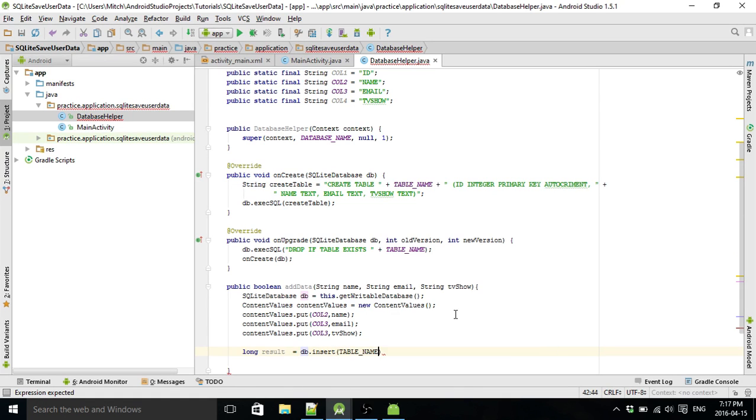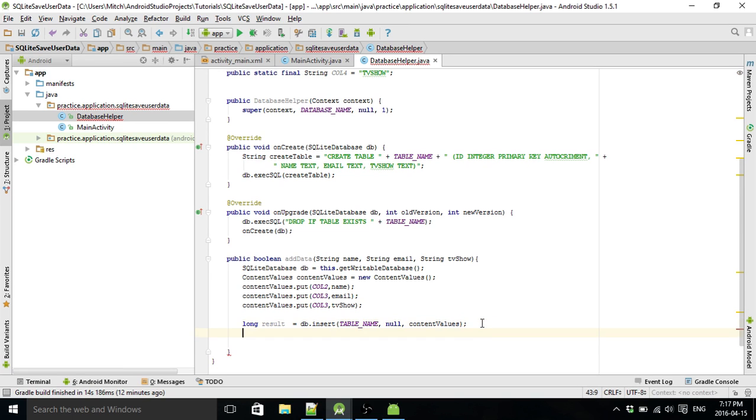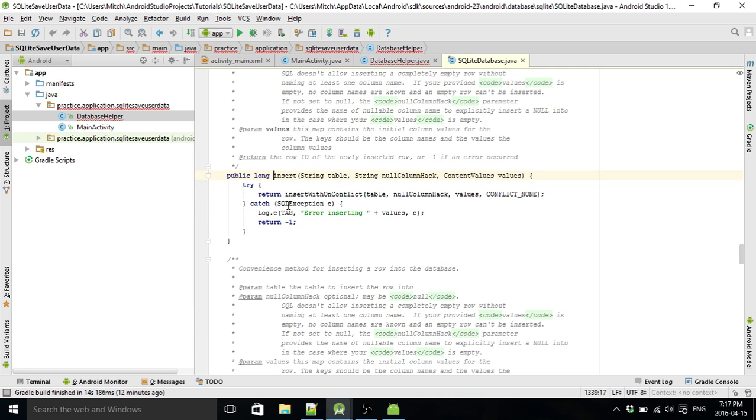So you put your table in here. I'm going to put null for the second thing, and then we're going to put your content values here. So this insert, if you hold control, you can click on this and take a look at the method more closely. So you can see that it will return -1 if there's an error, if it doesn't work basically.